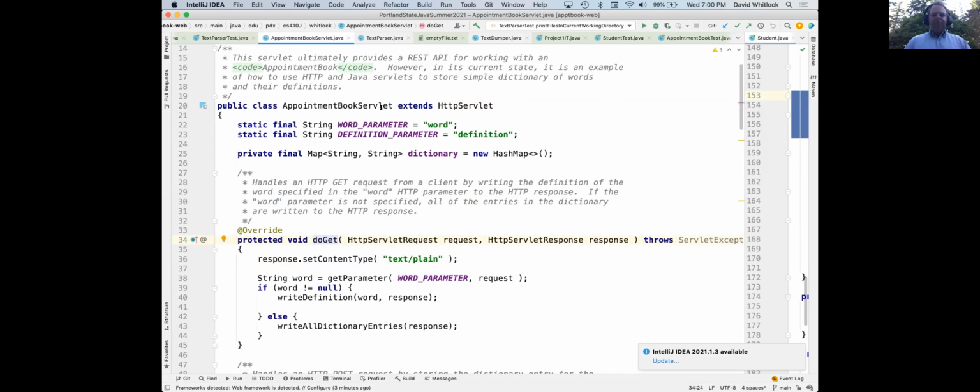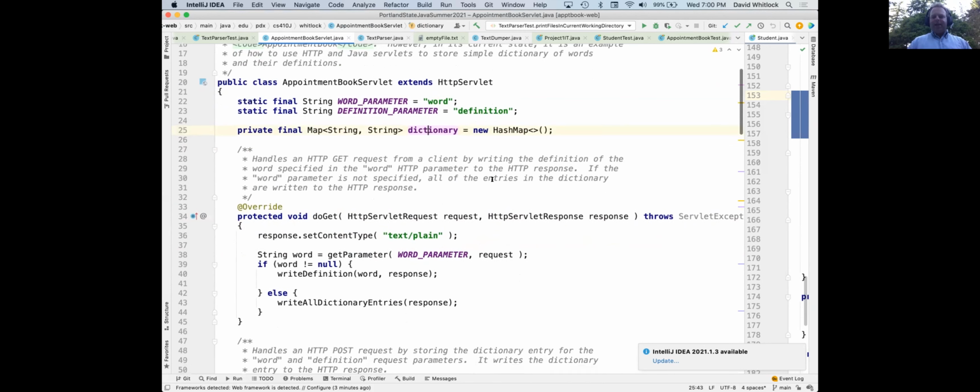Now, what this appointment book servlet does is it maintains a map of strings, which is the dictionary, which contains all the dictionary entries. When you do an HTTP GET, the doGet method will be invoked with two objects. One represents the request that comes in from the client, and the other represents the response that goes back to the client.